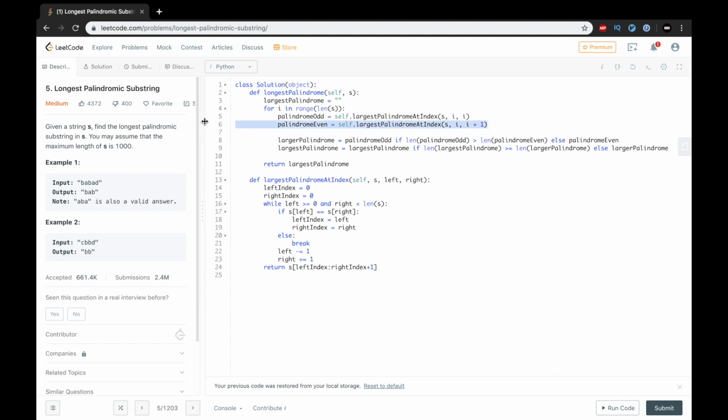So here, when we're looking at the odd and even, we know that if we start off at the same index, we are checking for the odd string, and if we start off at an index that is one more, then we're going to be looking for palindromes that are of even size. I want to take you through this function, largest palindrome at index, so that you can understand what's going on inside. So here we take the string, the left index and the right index.